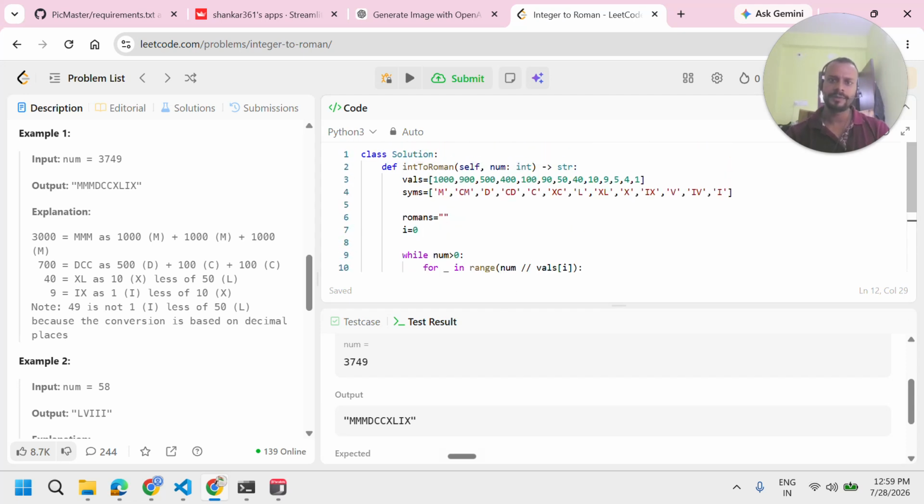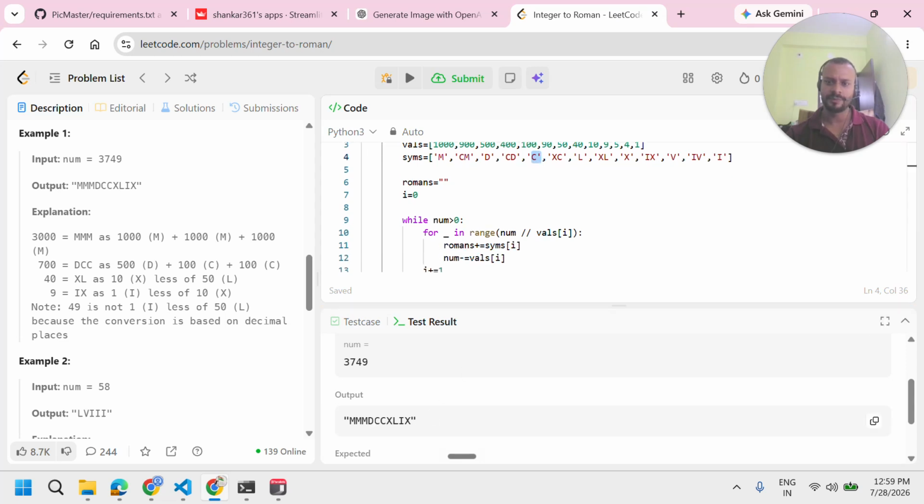So now we divide 200 by, again, it starts from beginning, so it will not have anything for 900 or 500 or 400. So for 100, it will be 2 times, right? So for 100, the symbol is C, so we'll have 2 C's. So likewise, it keeps on appending, and we have this result, right? So similarly, if you go to case 2, so 58 is again giving me the correct result. Similarly, case 3, it is giving me the correct result.